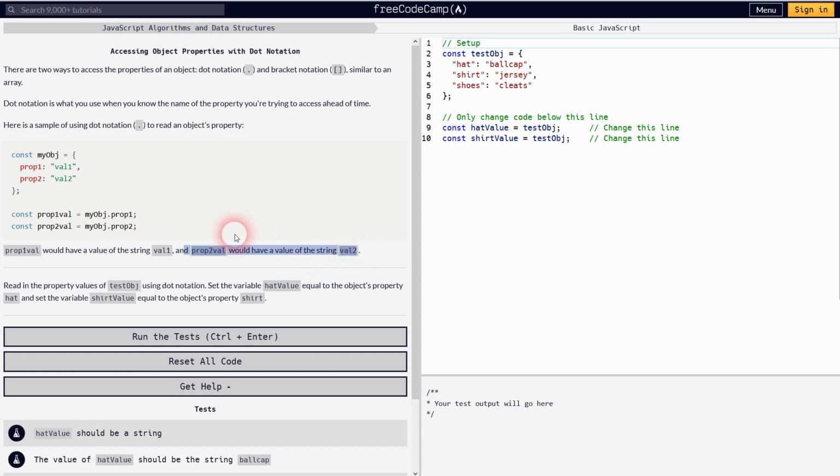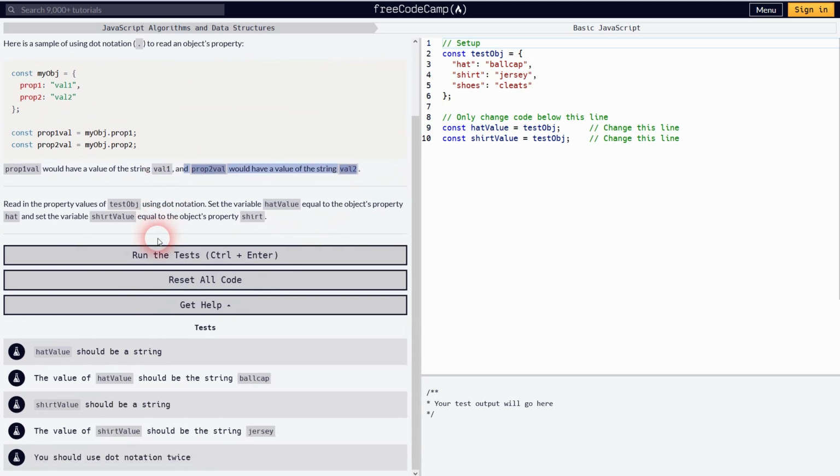If we go over one more example on the right hand side, it becomes clearer. Here's the object, the test object. And we want to give our head value ball cap as a value, so we use test object dot and then head. The shirt value, it should get the value jersey, so we use test object dot shirt.